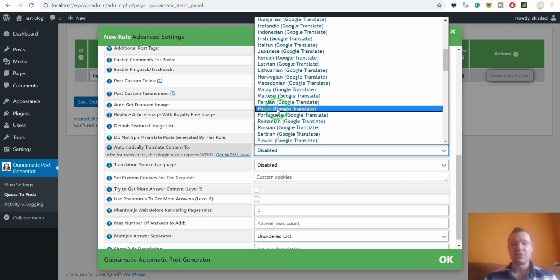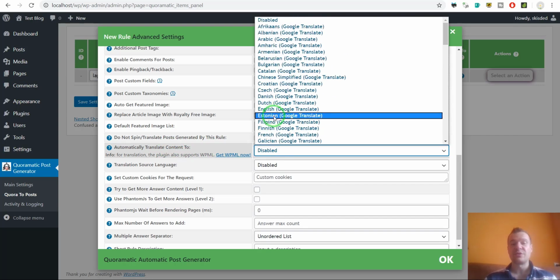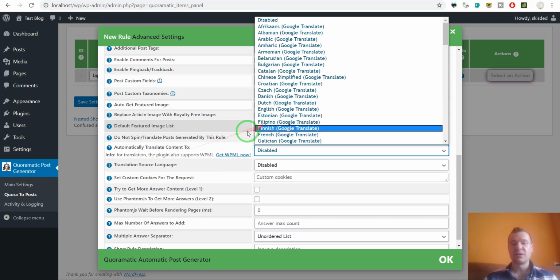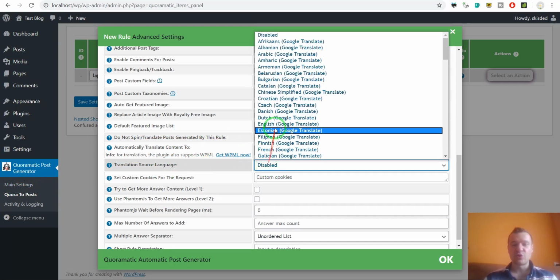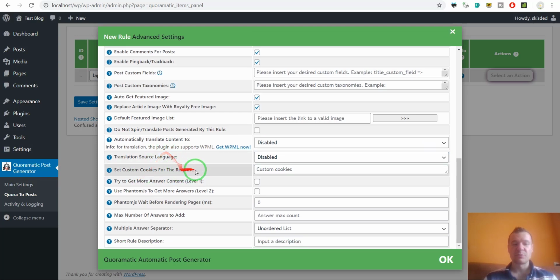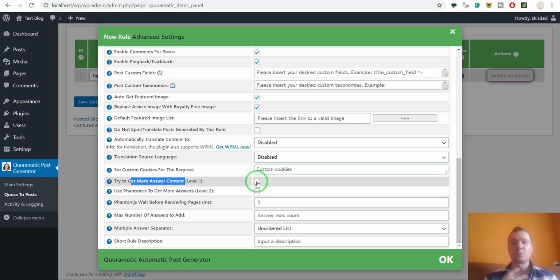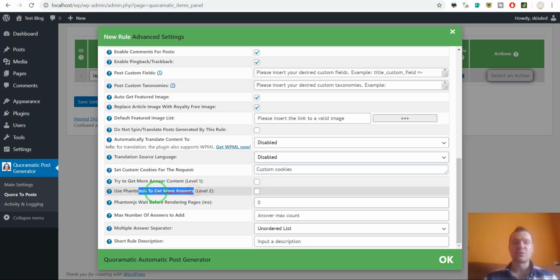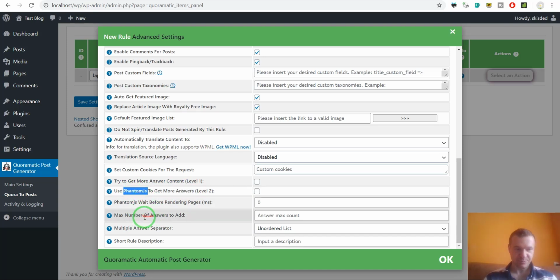Do not spin or translate post by this rule. You can automatically translate content using Google Translate, and DeepL translation is also supported, but this can be configured from main settings. Source language of translation, set custom cookies, this can be used to log into Quora using custom cookies and try to get more content. If you check this, more answer content will be imported. And also to get even more answers you should use PhantomJS, but I will show you these features right ahead. Maximum number of answers to add, multiple answer separator, and short rule description.